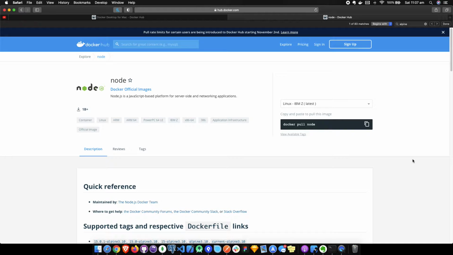The reason we're going with Alpine is because I'm going to show you the bare basic minimum that you need in order to get up and running. Alpine comes with all the bare essentials that you need to get up and running with your Node.js application. It's going to have all the things that you need, just the bare essentials.